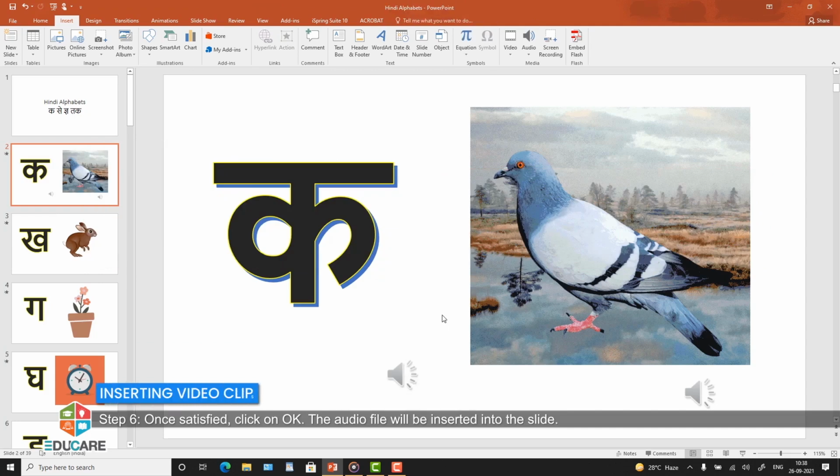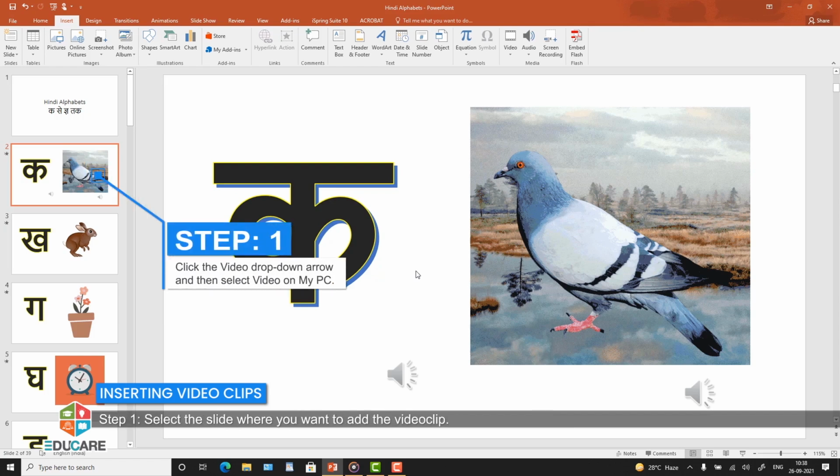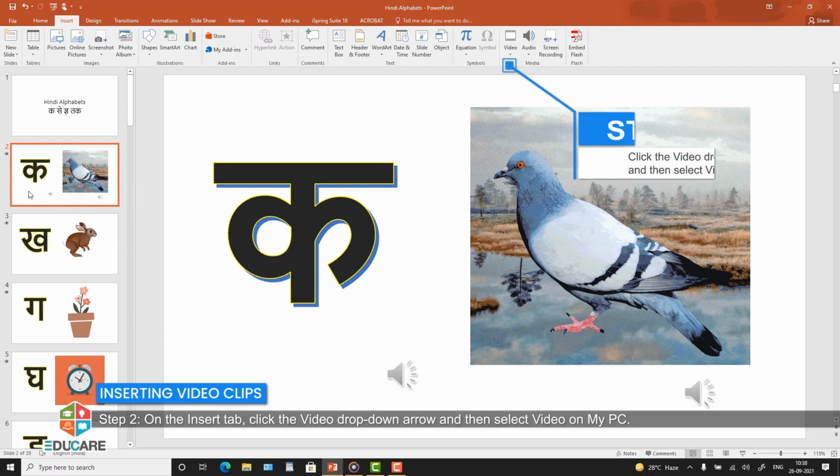Inserting video clips. PowerPoint allows you to insert a video onto a slide and play it during your presentation. This is a great way to make your presentation more engaging for your audience. To add video clip into your presentation, follow the given steps. Step 1. Select the slide where you want to add the video clip. Step 2. On the Insert tab, click the Video drop-down arrow and then select Video on My PC.